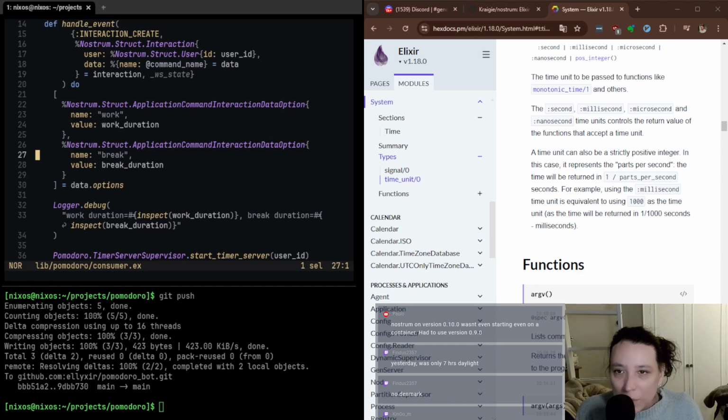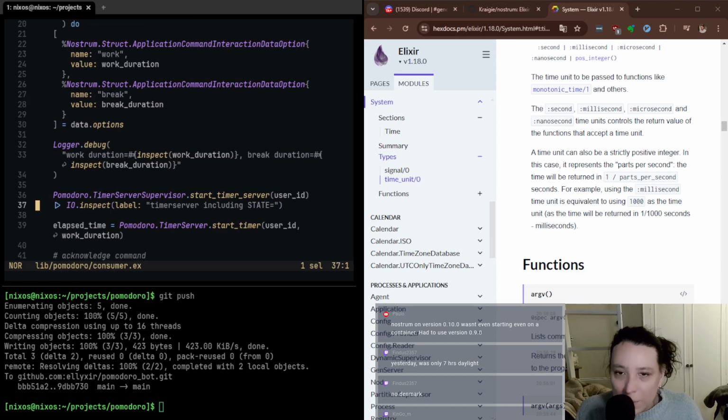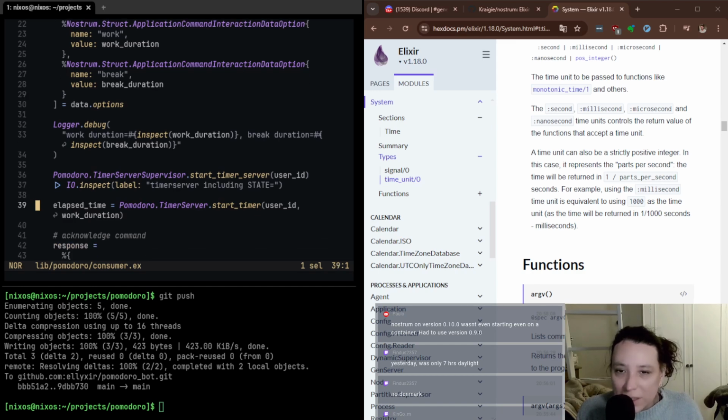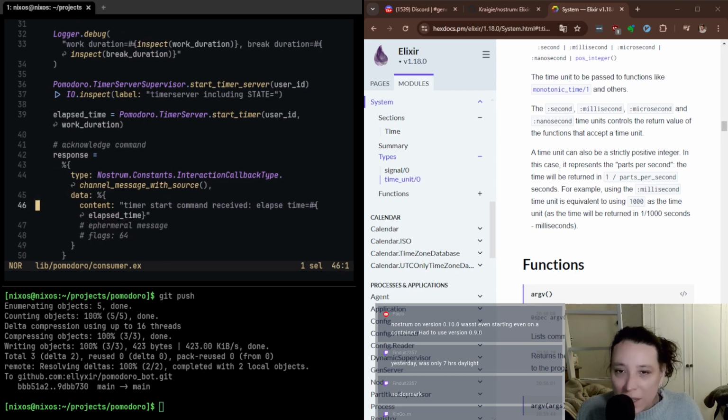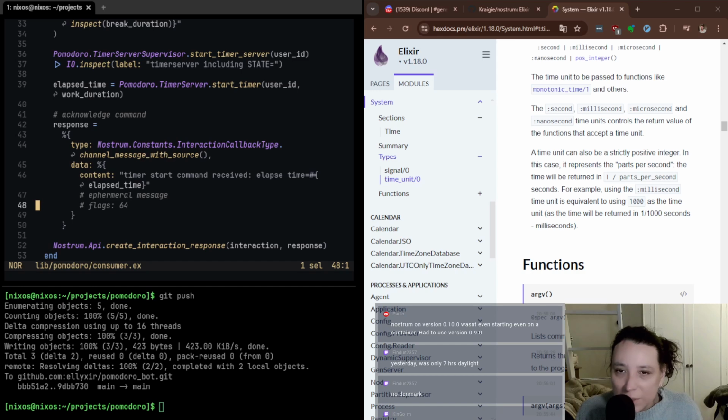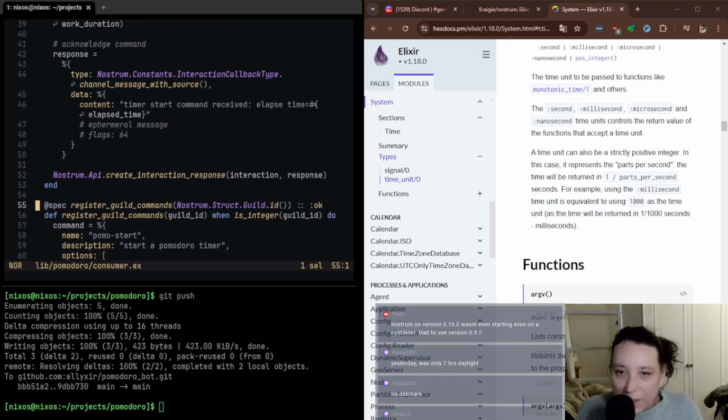And that's when we create this like work, and we parse out the work and the break duration, and then we try to start the timer. We start it as a gen server, but if it doesn't start, that's okay. And then we go ahead and start the timer. And then we acknowledge the message by sending a response in the same channel. So that's how that works.